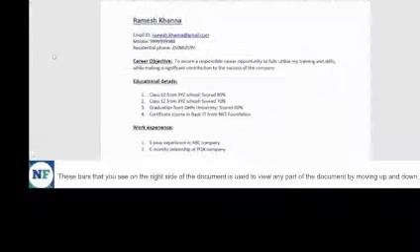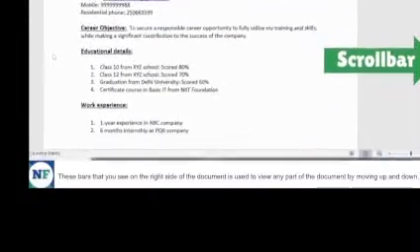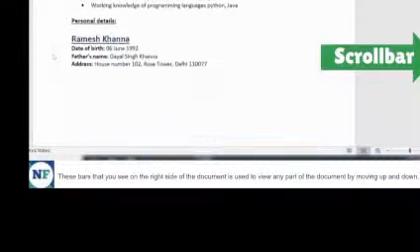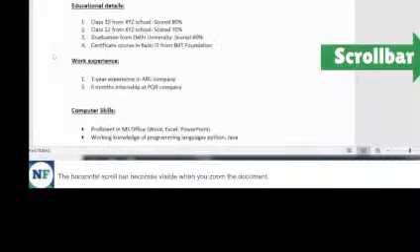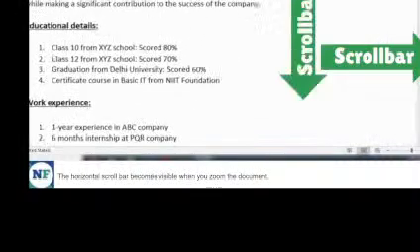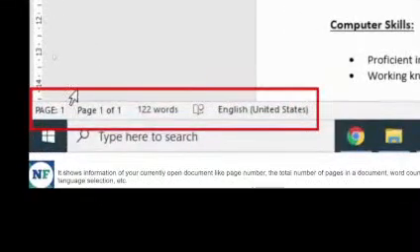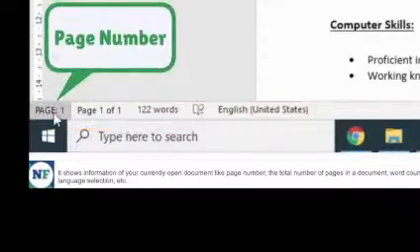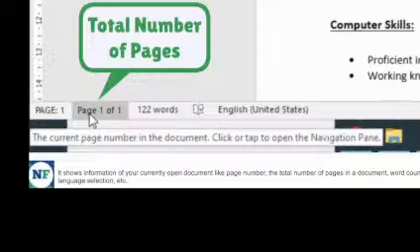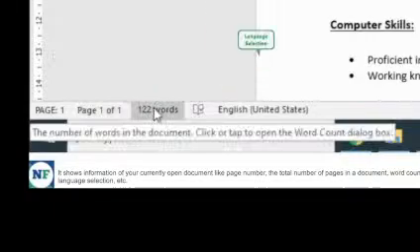Scroll bar. These bars that you see on the right side of the document are used to view any part of the document by moving up and down. The horizontal scroll bar becomes visible when you zoom the document. Status bar. Status bar appears at the bottom of an application. It shows information of your currently open document like page number, the total number of pages in a document, word count, language selection, etc.